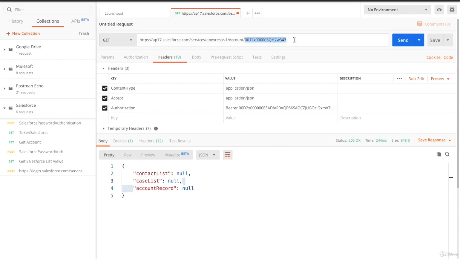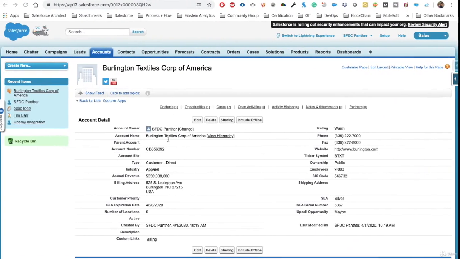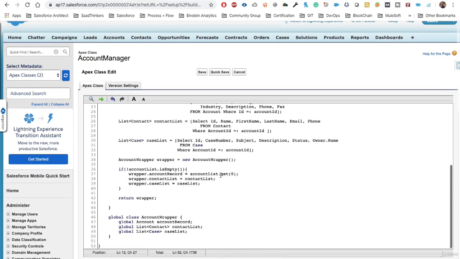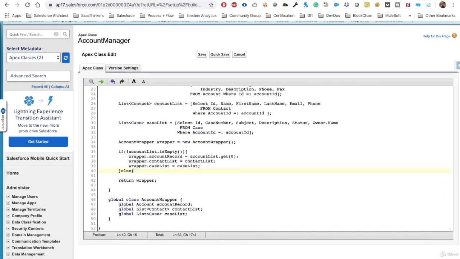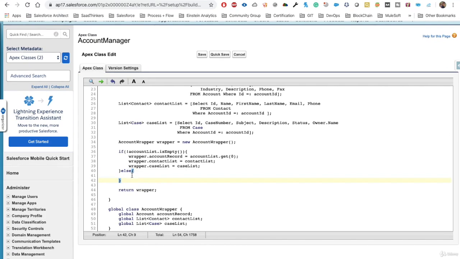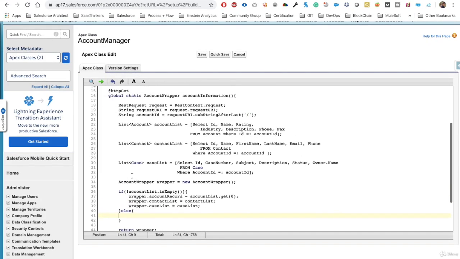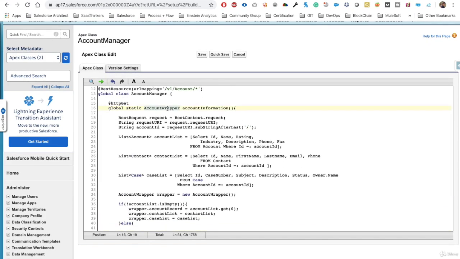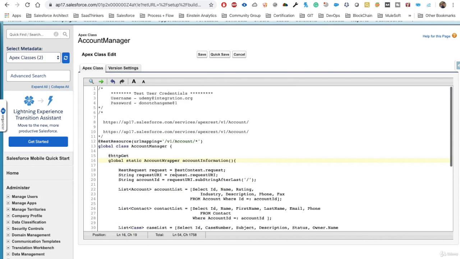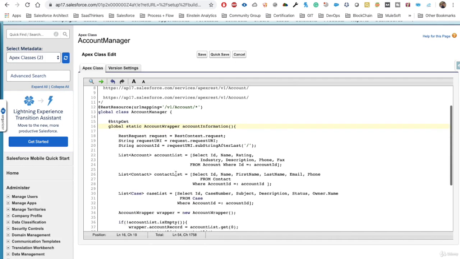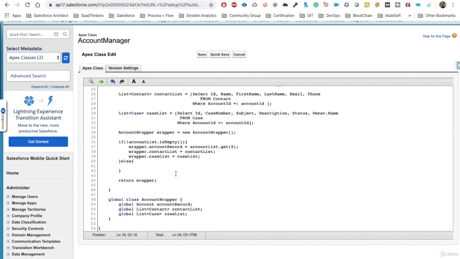So this is how you can access your API with the help of Postman. And if you want to make some changes in your Apex class, saying that if we don't have any account record we want to send some other information, you can send some other information from here as well. But you have to make sure that whatever information you are returning is of the account wrapper type, or else you need to make changes. So this is it for this lecture. We will see you in the next lecture with some other methods that we can develop with the help of Apex REST. Thank you.